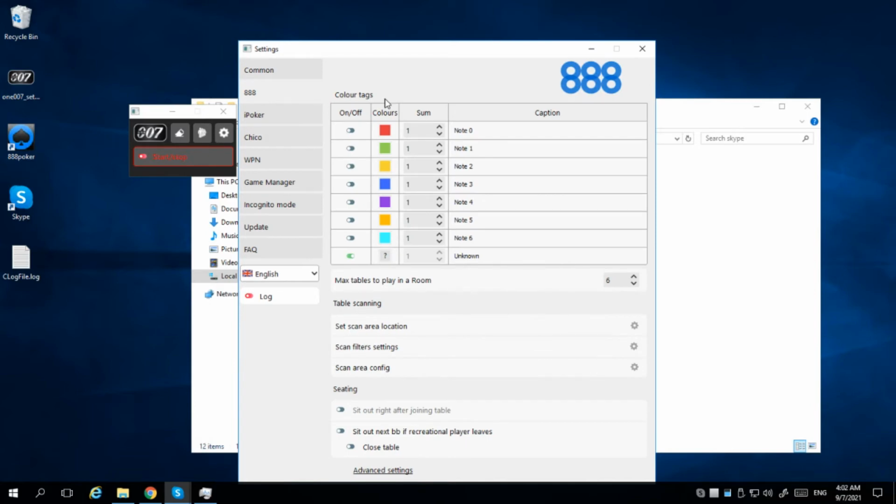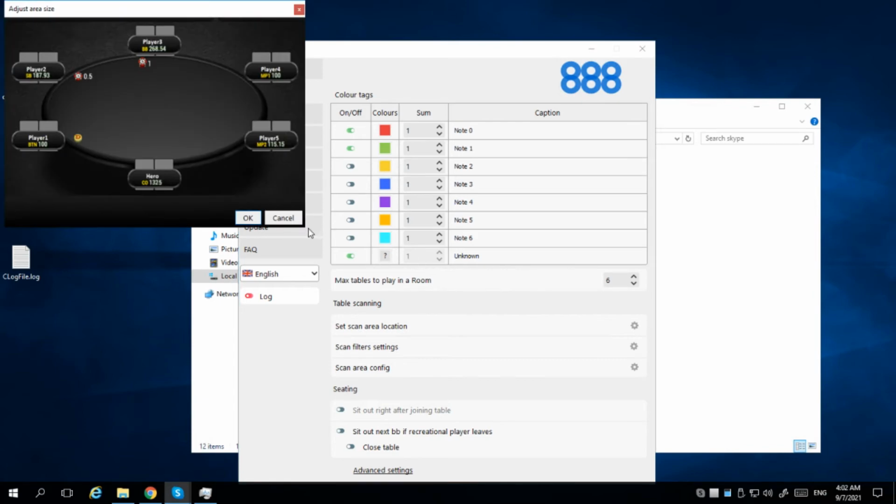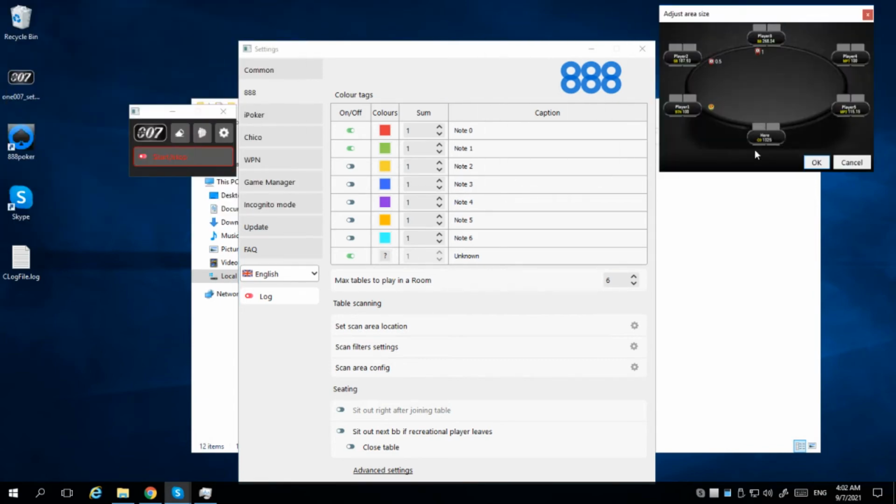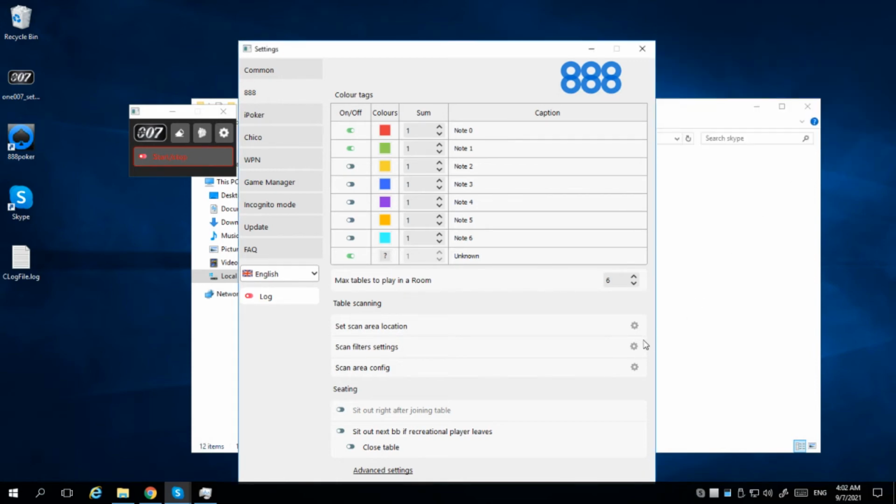When you first run the program, you will not see any color tags, so I've deliberately opened 888 before to update them. Here you choose all the colors you use to tag fishy players. You should also add unknowns, as they often are weaker players. Then we can set scan area location. This is the area where all the tables are scanned and then moved to a playing area. A scan area should be moved away from the playing area. If you have 2 monitors, you can move the scan area on the second one. Okay, let's save it by clicking OK.